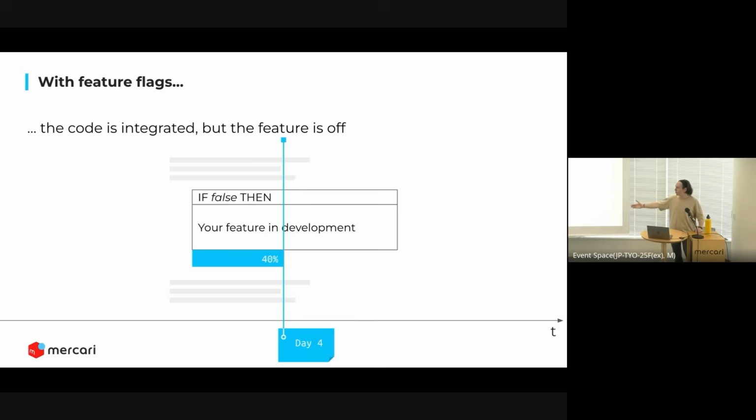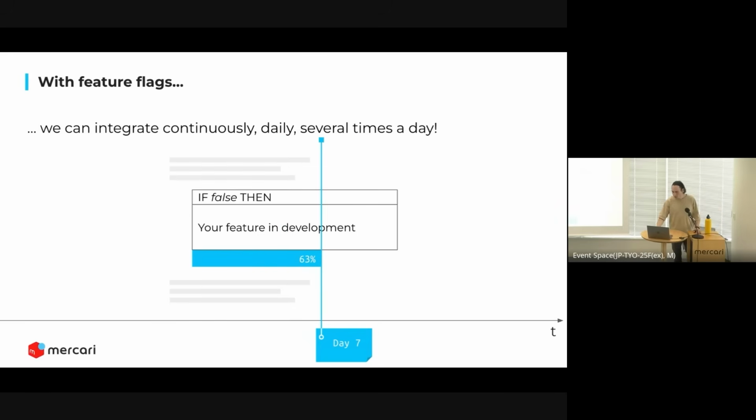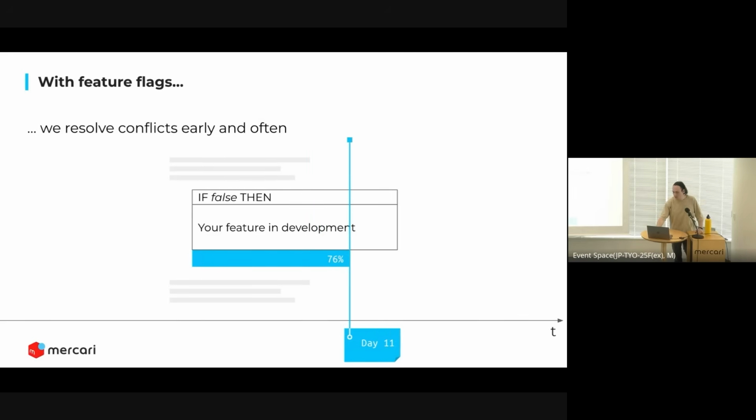And this is day 4 of you working on the feature. And let's suppose you're 40% in, right? With feature flags, you can integrate continuously. You can integrate daily. Well, you can integrate several times a day because no one will be seeing your feature yet, but it will be in the code, right? So day 7, 63%.